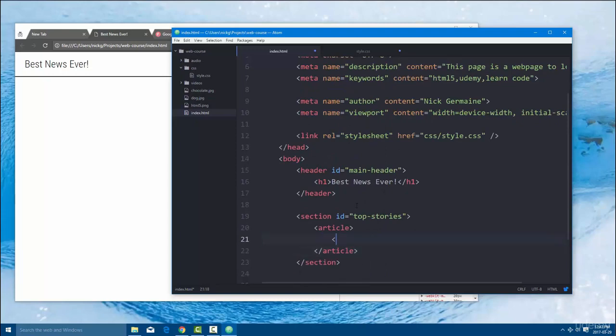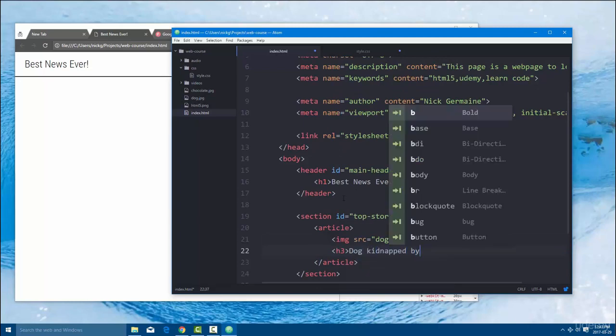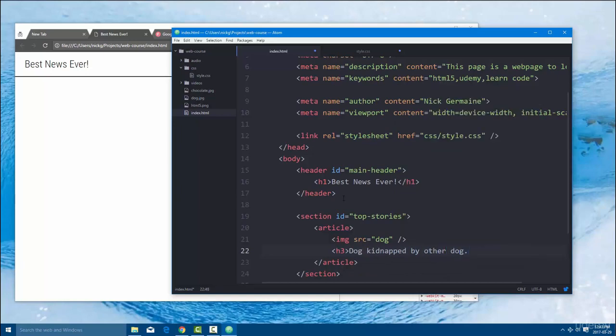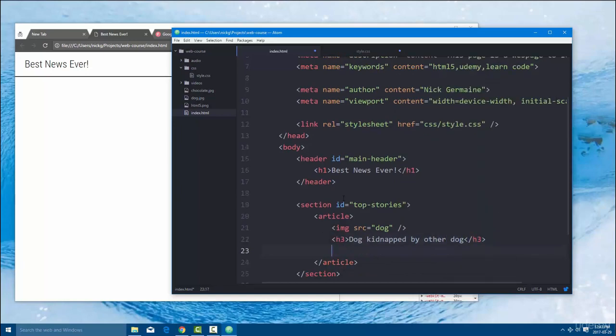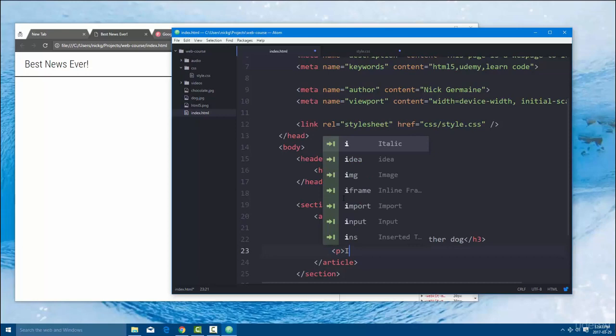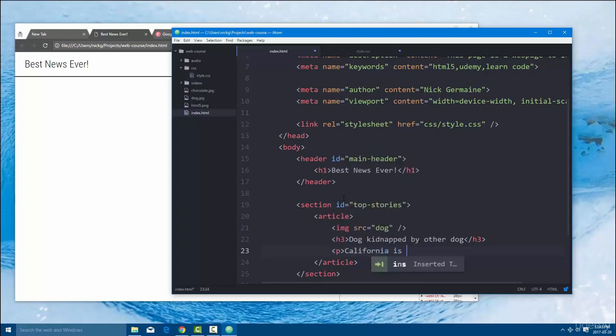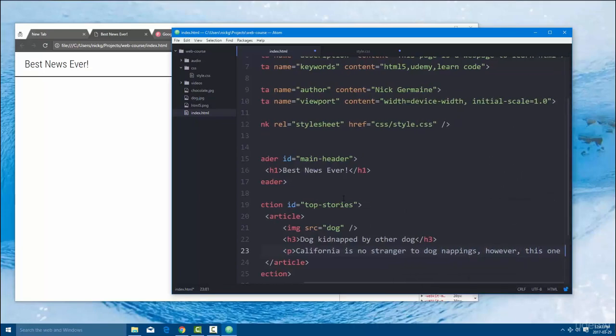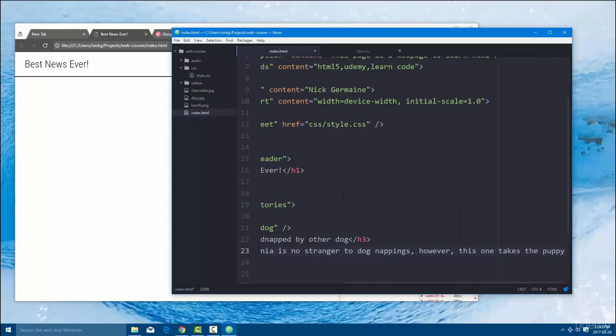First thing we're going to have is an image. So image src property, which is going to be the actual location of the image. So I'm going to put a dog. h3 is going to be dog kidnapped by other dog. And then the paragraph, the little bit of preview will say, California is no stranger to dog nappings. However, this one takes the puppy's cake.